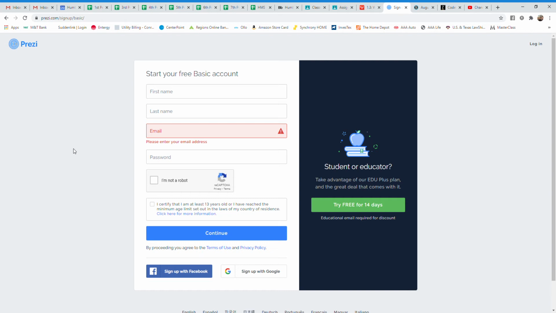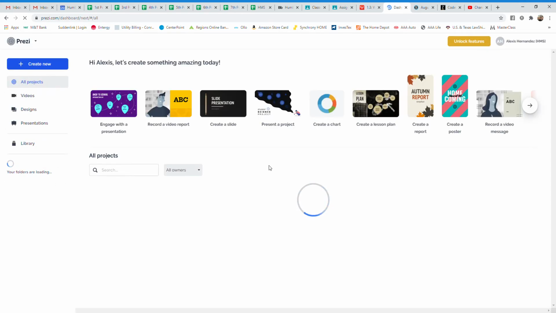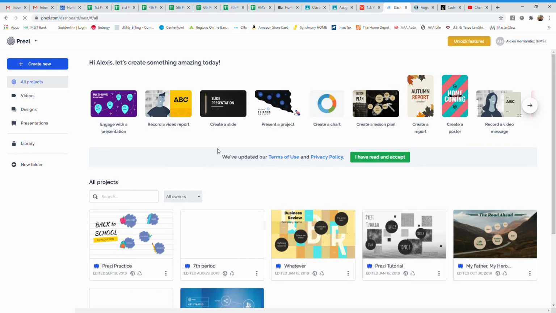At which point, if it does not work and it will not allow you to do what you need to do without verifying your account, then you will have to put in a personal email. So I'm just covering those bases before I get to them. So I'm not going to create a basic account because I already have an account with my Humble ISD email. So I'm just going to click my Humble ISD, sign in with Google, which once you create an account, you will be able to do as well. And then here we are with your Prezis.